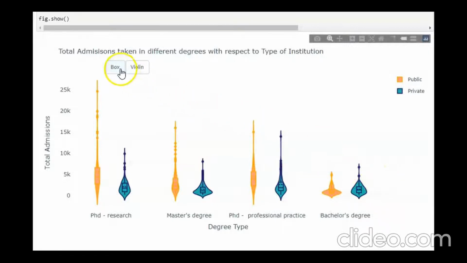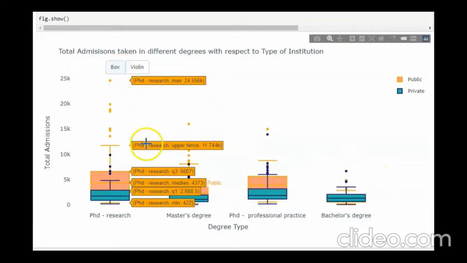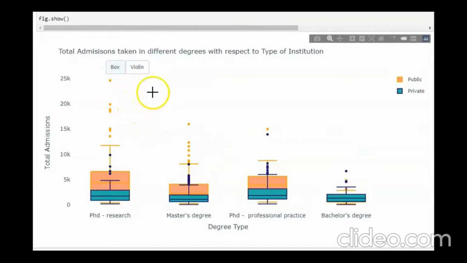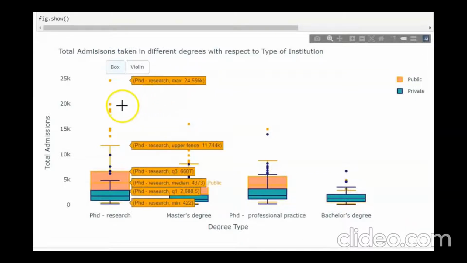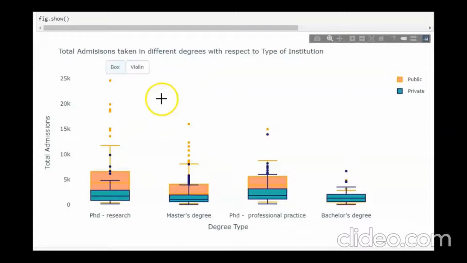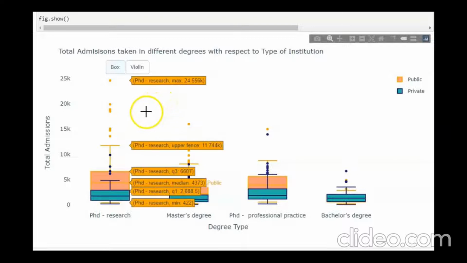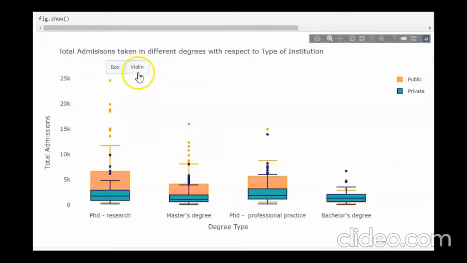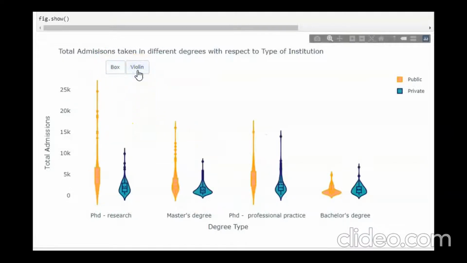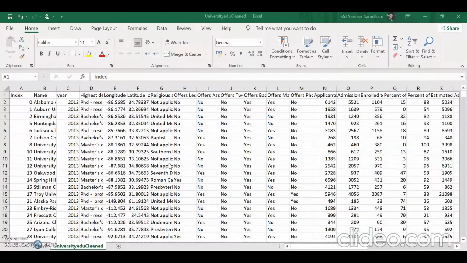If we look at these box plots, with the help of these box plots we can see that significant outliers are there in the PhD research. Also, we can see that when it comes to taking admission in PhD research, students mostly prefer to take admissions in public universities over the private universities. So that's all about the data cleaning and understanding the data.